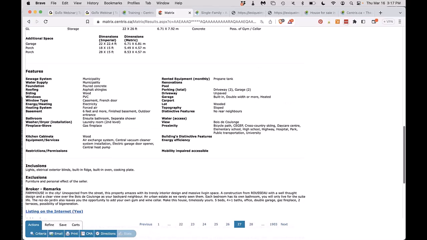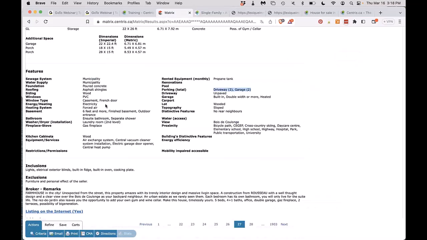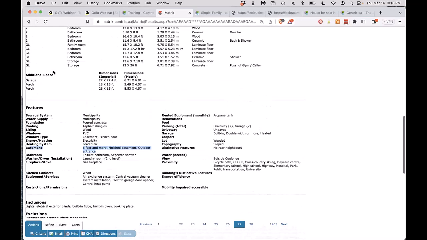In the features, I mentioned the sewage, you want to tick municipality, foundation, poured concrete. You see these people here have filled it out pretty well. Often you see these features are all empty. You have the garages and the driveways. All of the features that we fill in here are what you'll see here. It's very useful to see that there's a basement 6 feet or more, finished with an outdoor entrance. It has great value, so make sure it is there. And if you enter that there's a garage here, you have to mention that there's a garage there.